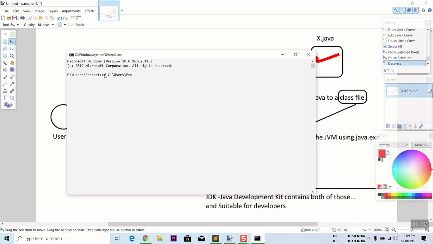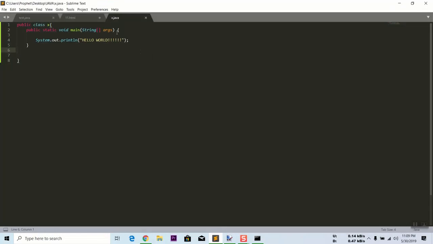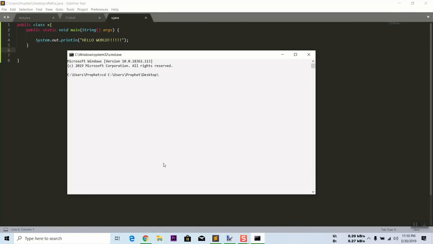So make sure your spellings are correct. This is also wrong. Property, and then desktop, and your folder name. What is the folder here? This is the capital Java. So the Java folder, and over.